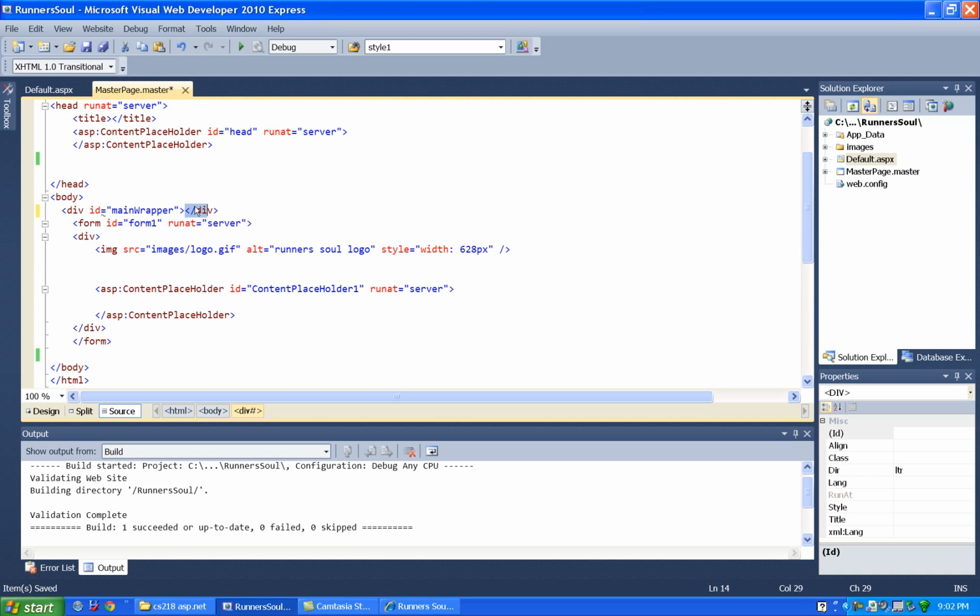And then I'm going to make sure that this div wraps around pretty much everything on the body of the page. You can think of this as putting a big box around everything on the page. That way, if I move the big box around, everything inside it moves with it, and I don't have to move things around one thing at a time.